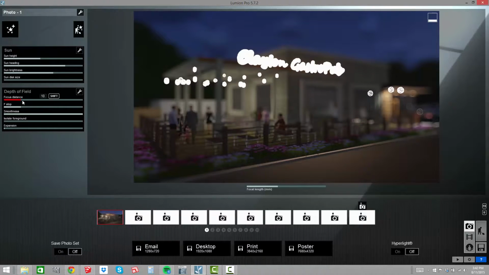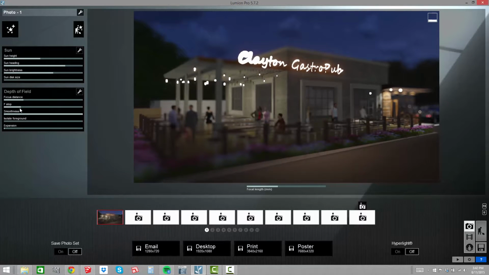That's kind of slick. You can mess with the focal distance and get those trees to kind of blur, get this stuff to kind of blur. Just gives different effects. Depends on what you're going for. All right.